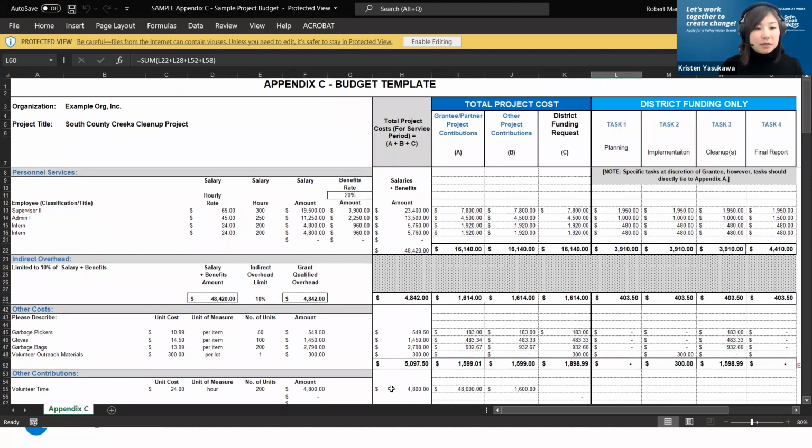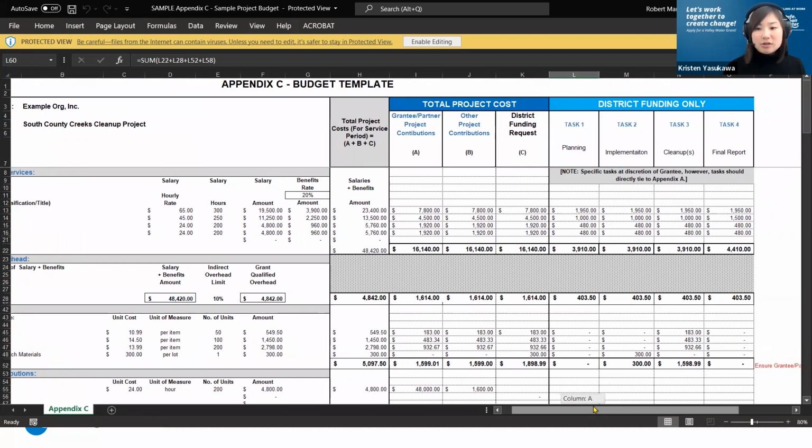Okay, so you'll see that you'll put in your organization name, your project name, and then across the top column headers, you'll see that the first gray column is the total project cost. So that's the total of the next 3 columns, which are in the navy blue, and that's the grantee or partner contributions, other contributions, and then your district funding request, what you're requesting for the grant. So we do need to see those things laid out. Then column C, the district funding request, is broken out into the columns on the very right side under the light blue, under district funding only.